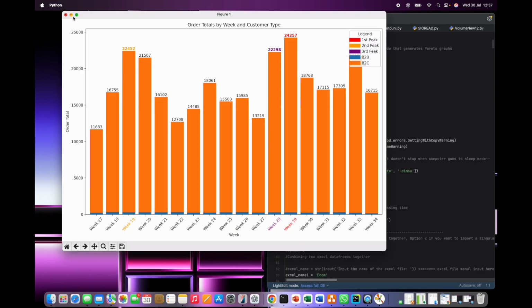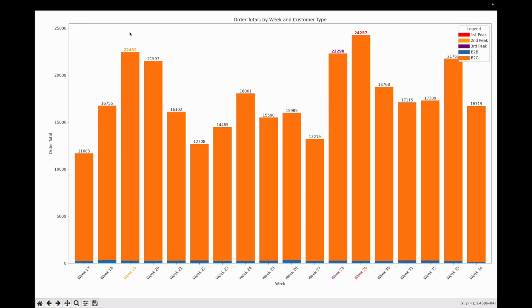So I'll close that. It generates for us the orders total by week and customer type graph. It automatically categorizes the days to week numbers. So we have week 17 all the way to week 34. And it tells us in red what our peak week is. So it tells us our first, second and peak weeks, all nicely visualized here.